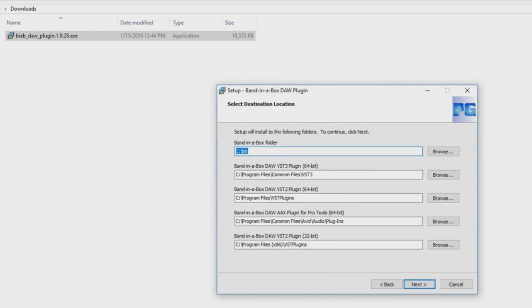Here it shows where the plugins will be installed on your computer. The default Band-in-a-Box folder is C:\BB, but it could be something else. This needs to be the location where you installed Band-in-a-Box earlier. If you installed Band-in-a-Box on a different drive, for example E, this installer would remember that. There should be no reason to change this. As for the location of the plugins, the default locations should be correct.